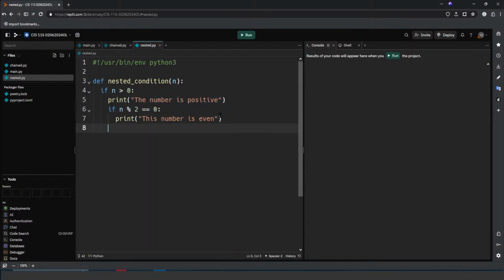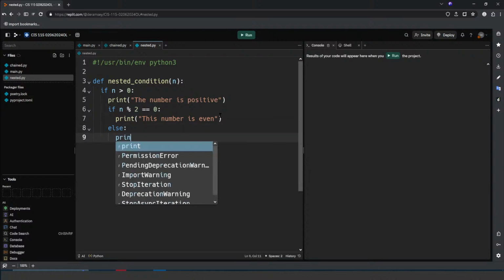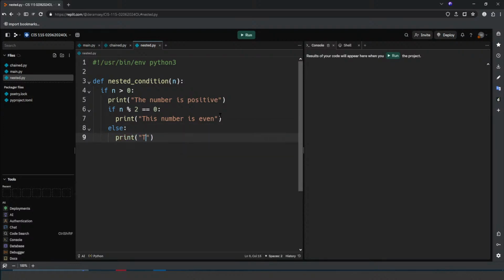So we could say something like else print the number is odd, and let's just kind of standardize that a little bit. And so we can see, if we look at our indentation levels here, the if statement on line 6 matches up with the else statement on line 8. So they're a part of the same if and else block.